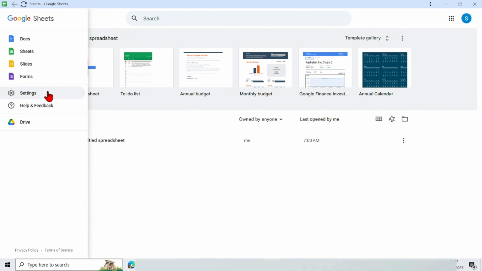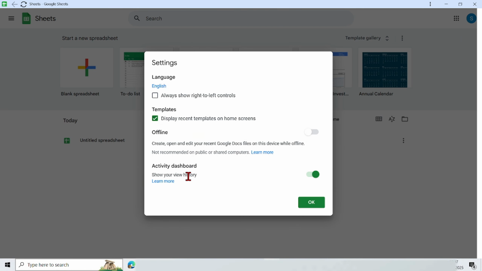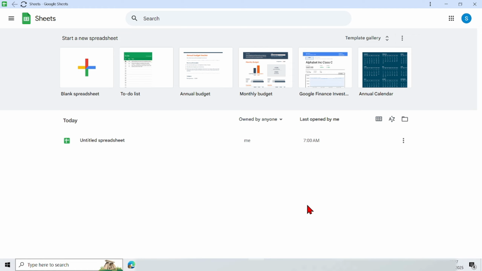Tap the Settings menu. Now here it is in the Settings menu. And there are several menu options. Tap on the right side of the text Always Show Right to Left Controls. When finished, tap OK. The function of activating this feature is to display a button to set the text direction, allowing users to change the format from left to right, LTR, or right to left, RTL.